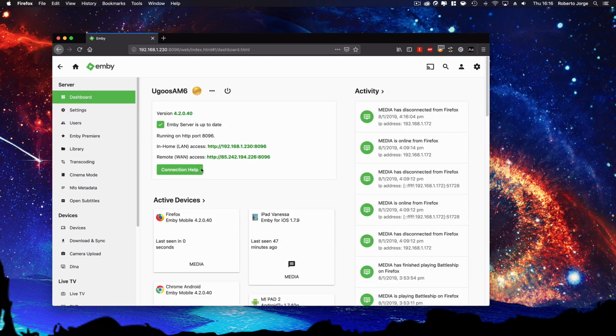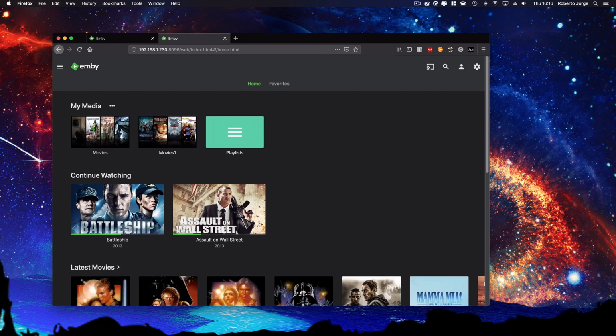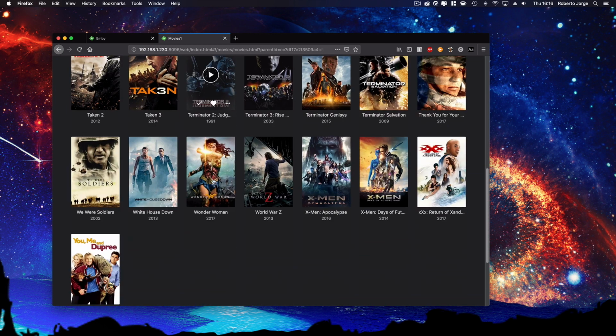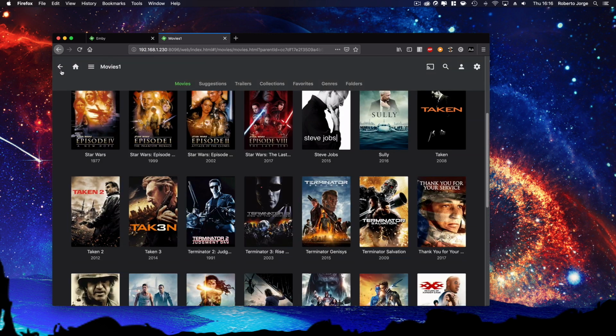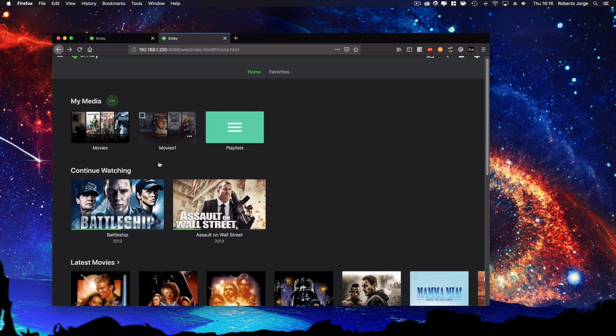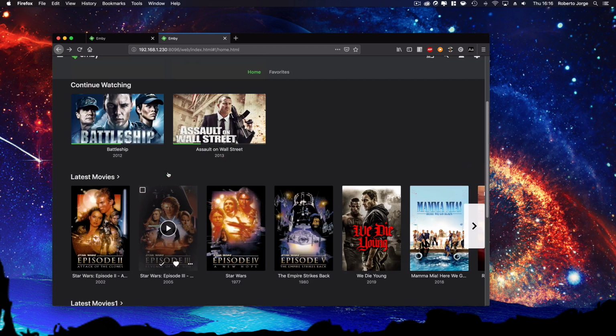Now, one more thing that I would like to show is regarding the library. Before we go to the library, if I go to my LAN access, it will open the player on the library. Now at this moment I've got two libraries right over here, and basically this is my old library, and this is a copy with just a few movies, just a couple of movies, and it will work as a regular library.